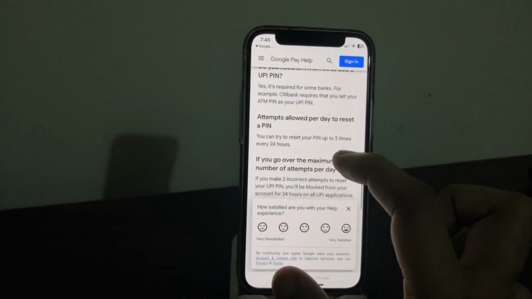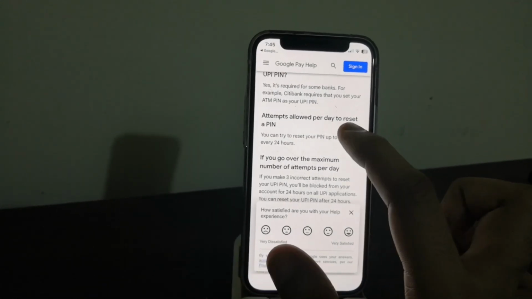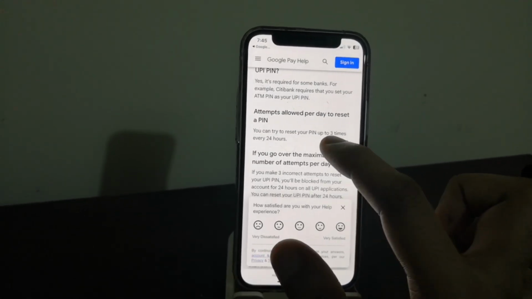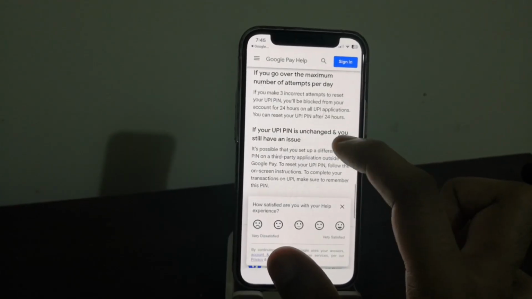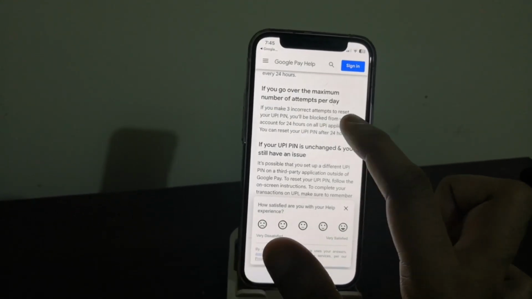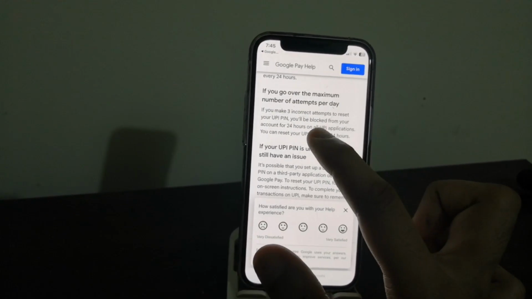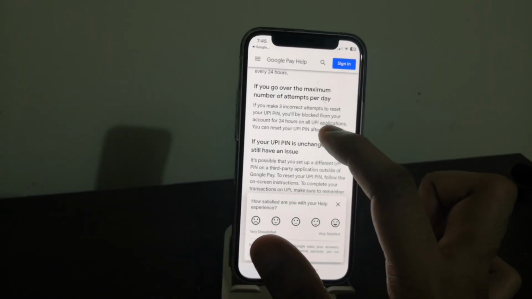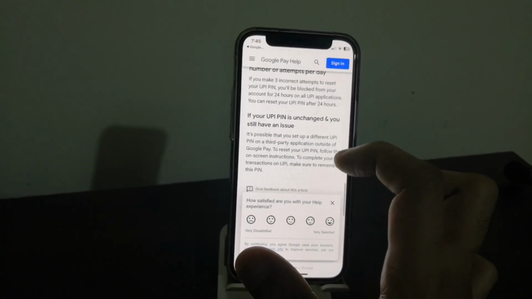See this, attempts allowed per day to reset a pin. You can try to reset your pin up to 3 times every 24 hours. If you go over the maximum number of attempts per day, if you make 3 incorrect attempts to reset your UPI pin, you will be blocked from your account for 24 hours on all UPI applications.